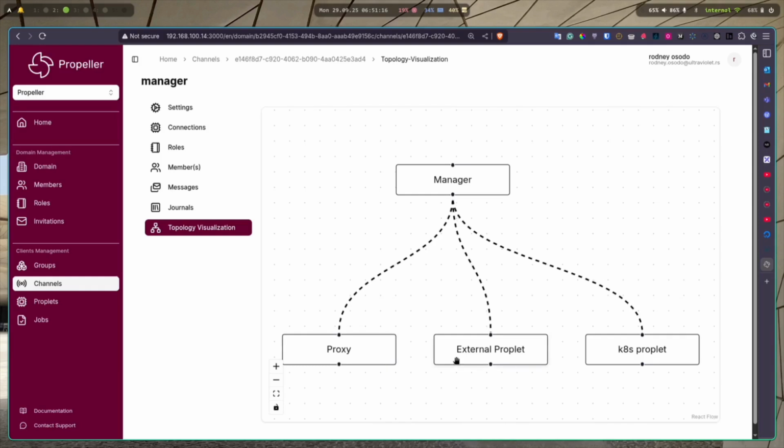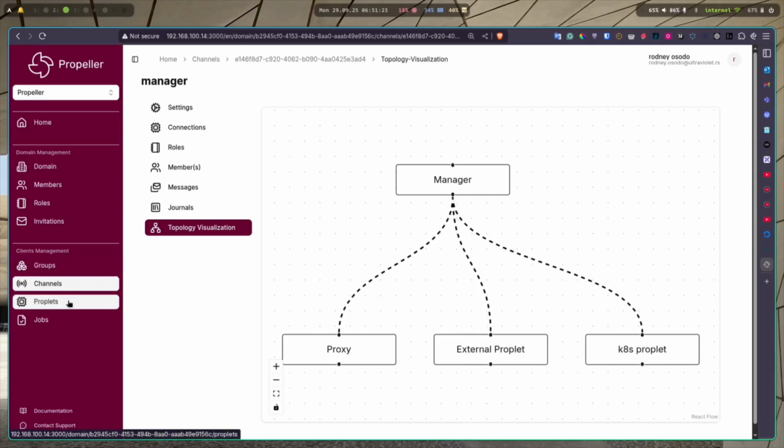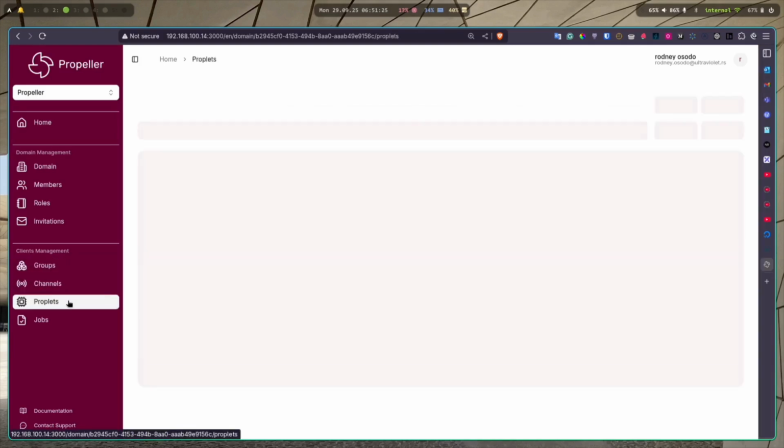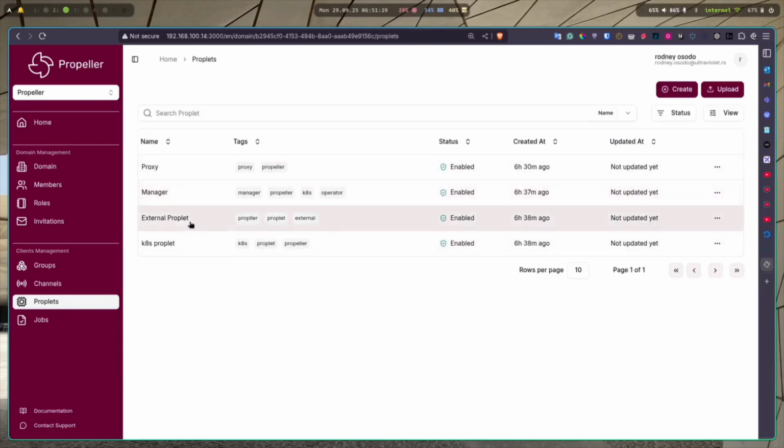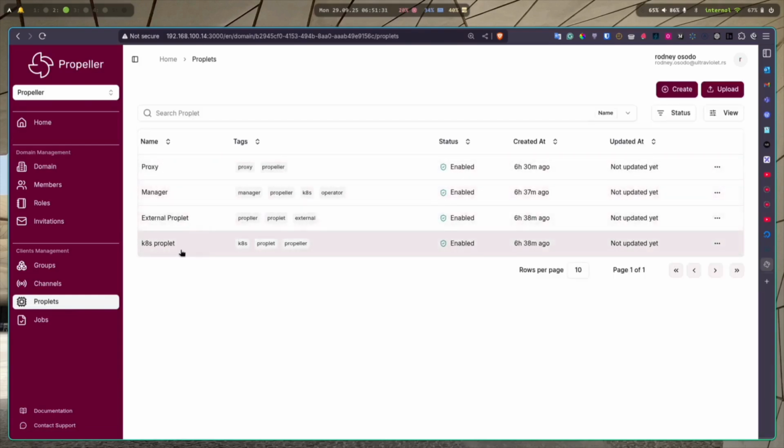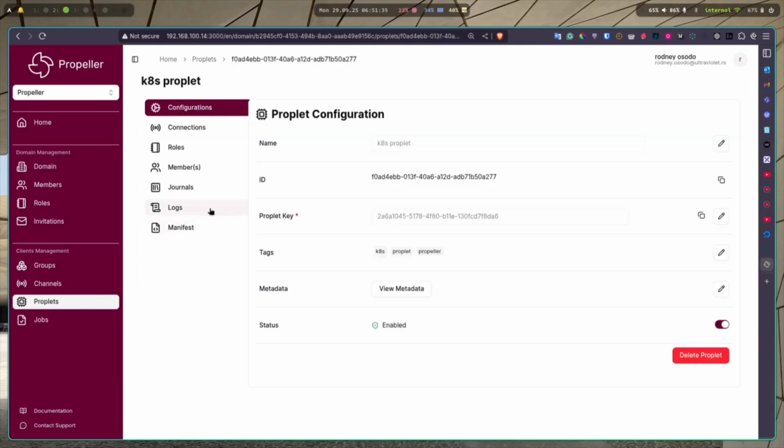So this is a proxy, this is an external proplet, and these are K8 proplets. These are proplets that were defined on the system. So we can have a look at those proplets. We have a proxy, manager, external proplet, and K8 proplet. We'll have a look at the K8 proplet just to see some of the modifications.